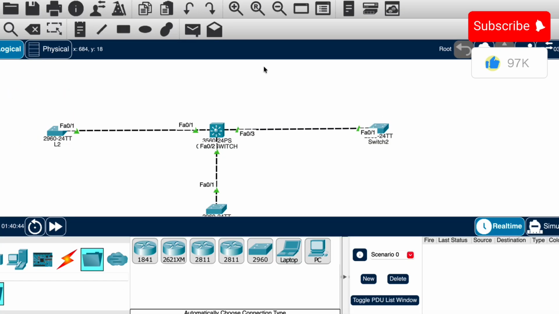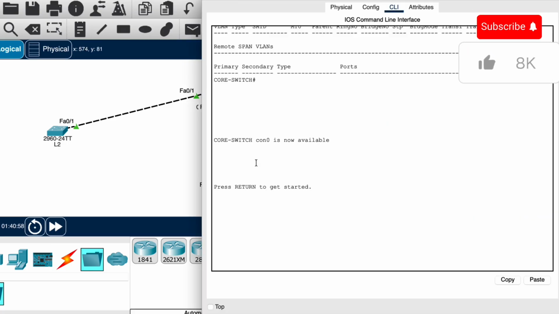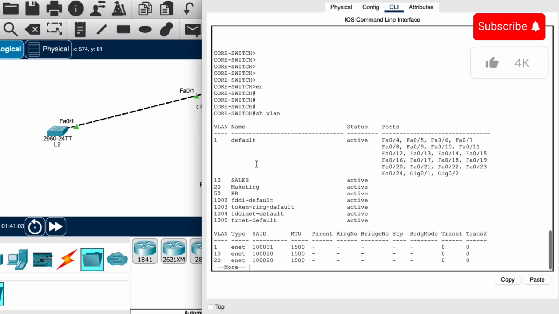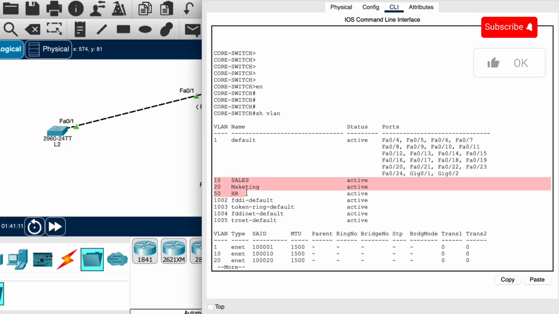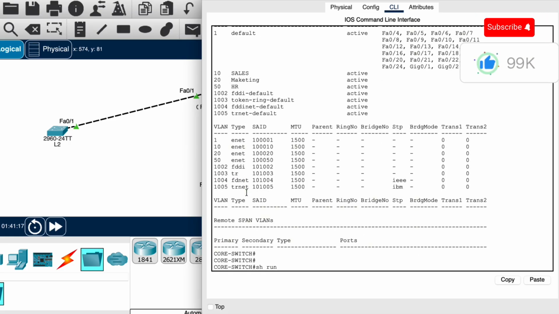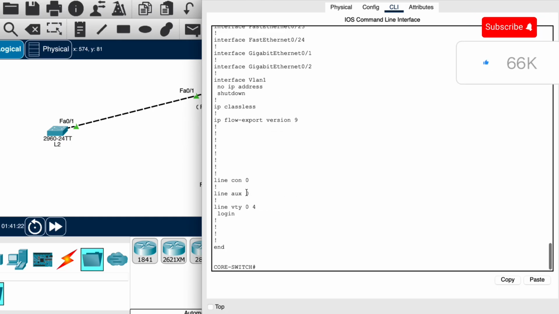So in the lab I have taken three L2 switches. One is the core switch, this is my core switch in the network. In my core switch, let me show my configuration for VTP. First, let me show how many VLANs I have. I have created three VLANs: VLAN 10, 20, 50. Then let me show you my VTP configuration. I'm treating this switch as a server.